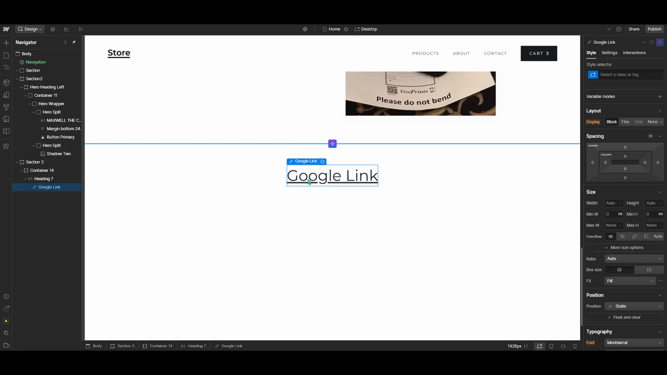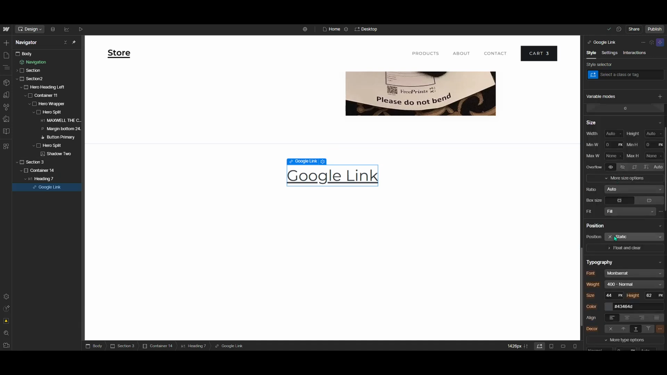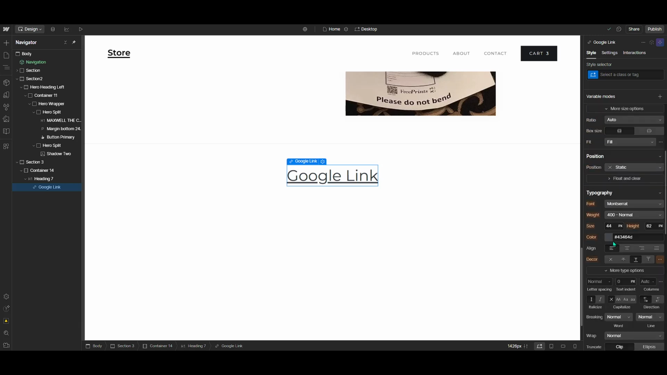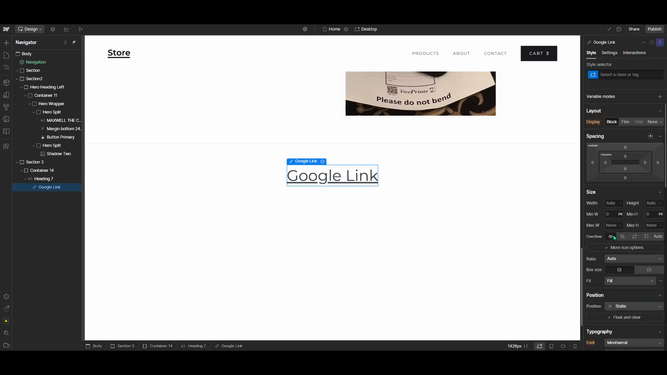Once your link text is selected, it's time to move your attention to the Style Settings panel. This panel is like your personalized creative dashboard when working in Webflow, granting you access to a wide range of design elements and customization options.